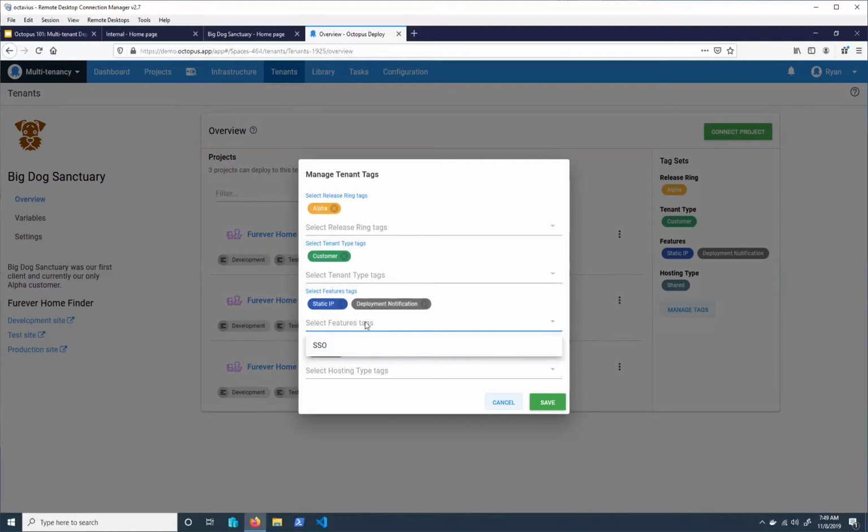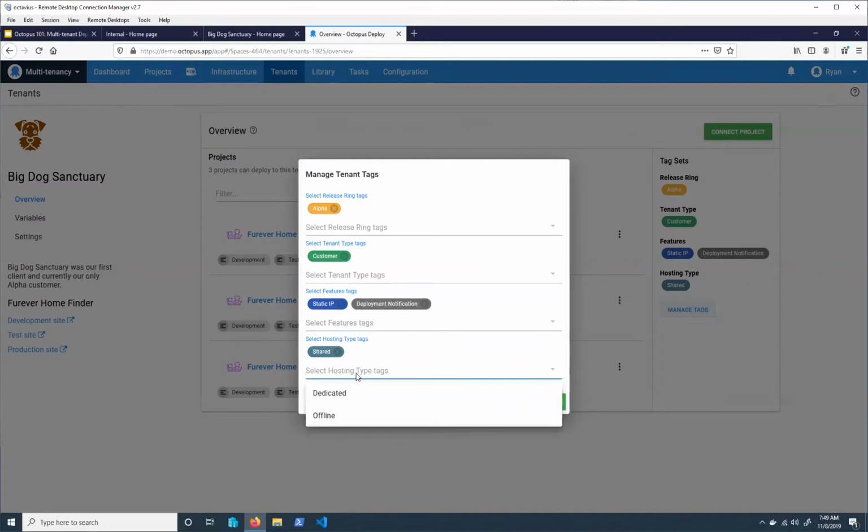You could also choose to have different features. So if you have different levels of your application that you sell or different levels of your subscription that include different features, you can attach these feature tags to your tenant and say this tenant has a static IP, this tenant wants a deployment notification whenever a deployment goes out, etc. And the last one is hosting type. So is this tenant using shared infrastructure? Is it using dedicated infrastructure? Or are they hosting it themselves and I don't have access to their infrastructure and I need to use an offline drop? So those are the three hosting types I've set up for the demo.